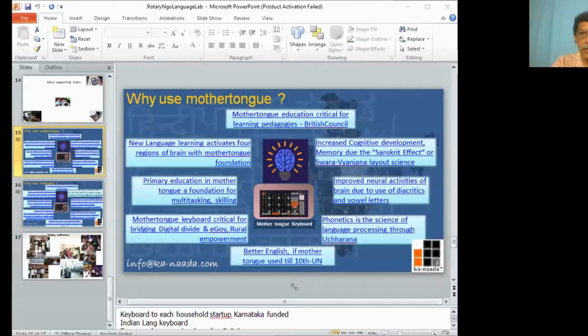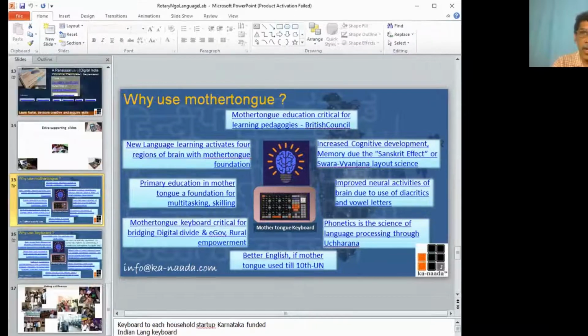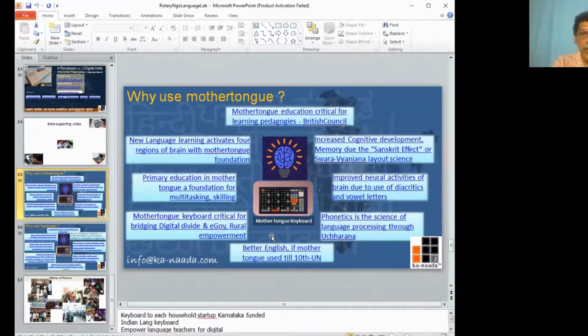Because that is a very important part of your learning activity and your creative power. It's all in a very specific part of your brain. The Swara and Vyanjana layout, right? It's based off some very specific science here. And those of you interested can click and get all these papers. So the foundation is better English if mother tongue is used till 10th.